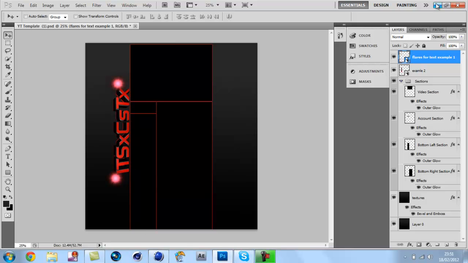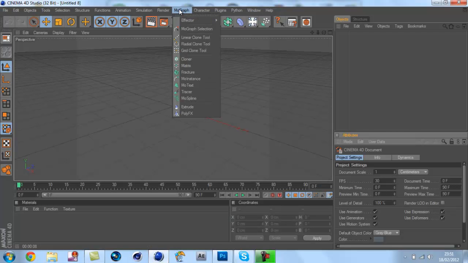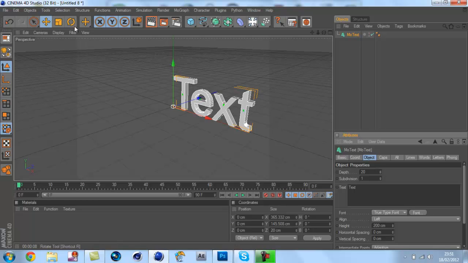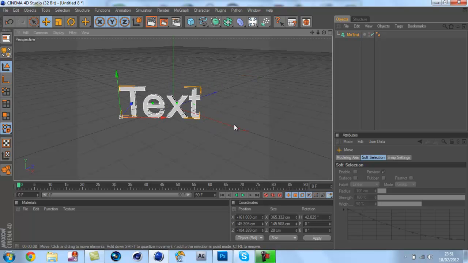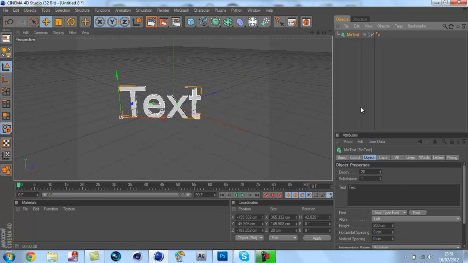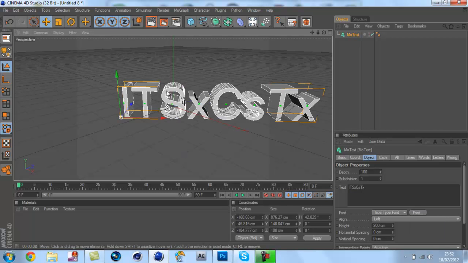So we just minimize this, go on Cinema 4D, you want to go on MoGraph, and then you want to go on MoText. You want to press the rotate button, and you want it on about 42. Doesn't really matter if it's not on 42 because you can change it in Adobe Photoshop. And then you want to click the move button, and we'll just move it to the middle. And we just click on MoText, and then you set the depth to around about 100, nice. And then we change the text to whatever you want, but I'm going to call it XCSTX. And we'll just move it more to the middle.